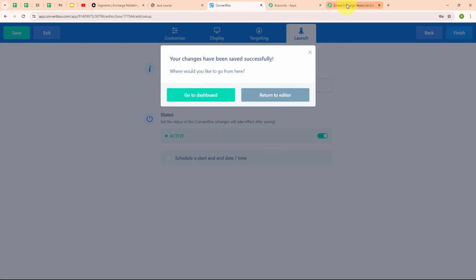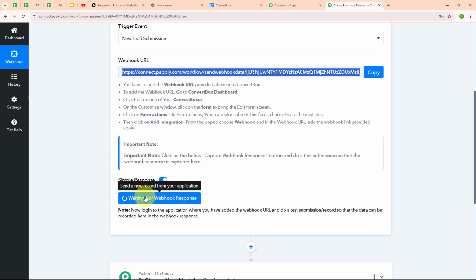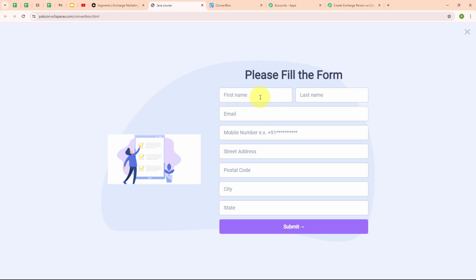Now let's go back to our Pabbly window. And here you can see it is waiting for webhook response. That means here to receive a webhook response, we need to do a test submission. And to do a test submission, we need to generate a test response in our form. So for that, let me take you back to my form. So this is my form, and here I'm going to add a dummy data and do a test submission.